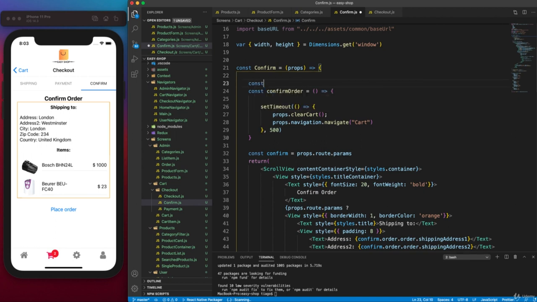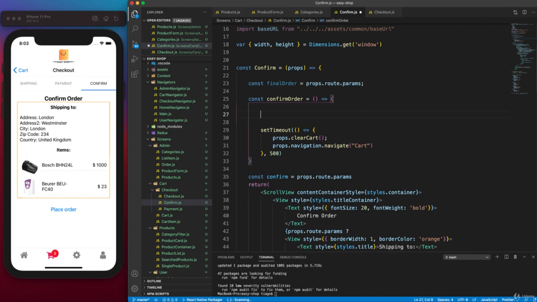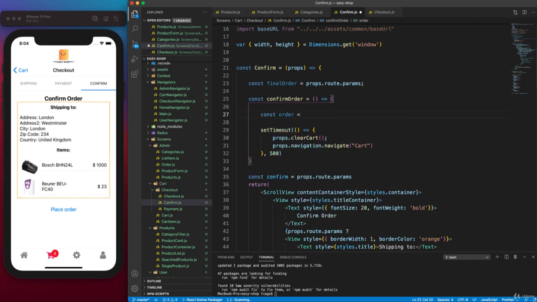So we can call it const finalOrder, and then we say props.route.params. So now we have our route parameter stored in this variable, and we can make use of it inside of our method. So let's do that. Inside of our const, we can just set the variable order as finalOrder, so our route parameters, that comes from order.